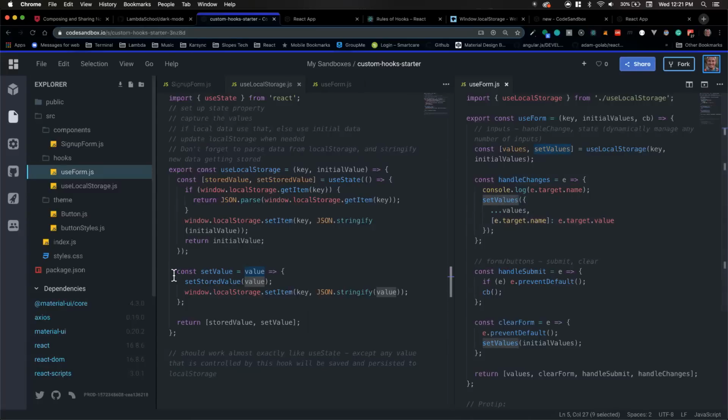Well, set values, again, is this function. And we take this object and we're setting our new stored value. We're updating our stored value for the DOM, and we're updating local storage with that new value. So great question. I forgot to go through that part. That is an important part of use local storage. Whenever you call set values here, or on clear form, it's going to update both the values and local storage.